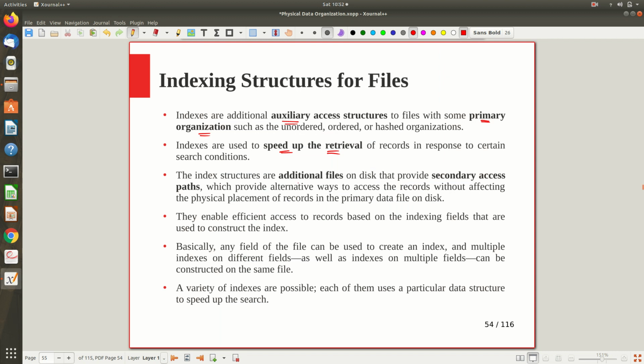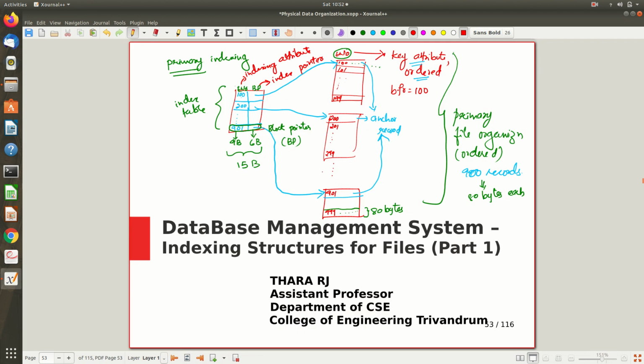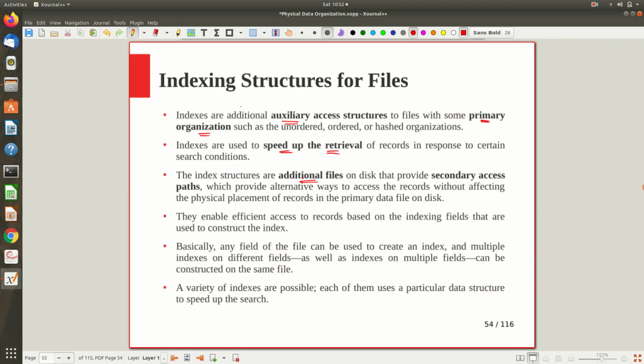They are actually additional files. The index table is also a database file, but it is not the actual file. This is the actual file. So for making efficient access to the actual file, the index is maintained as an additional file on the disk that provides a secondary access path. So indexing provides a secondary way to access the information, and it enables efficient access to basically any field of the file.